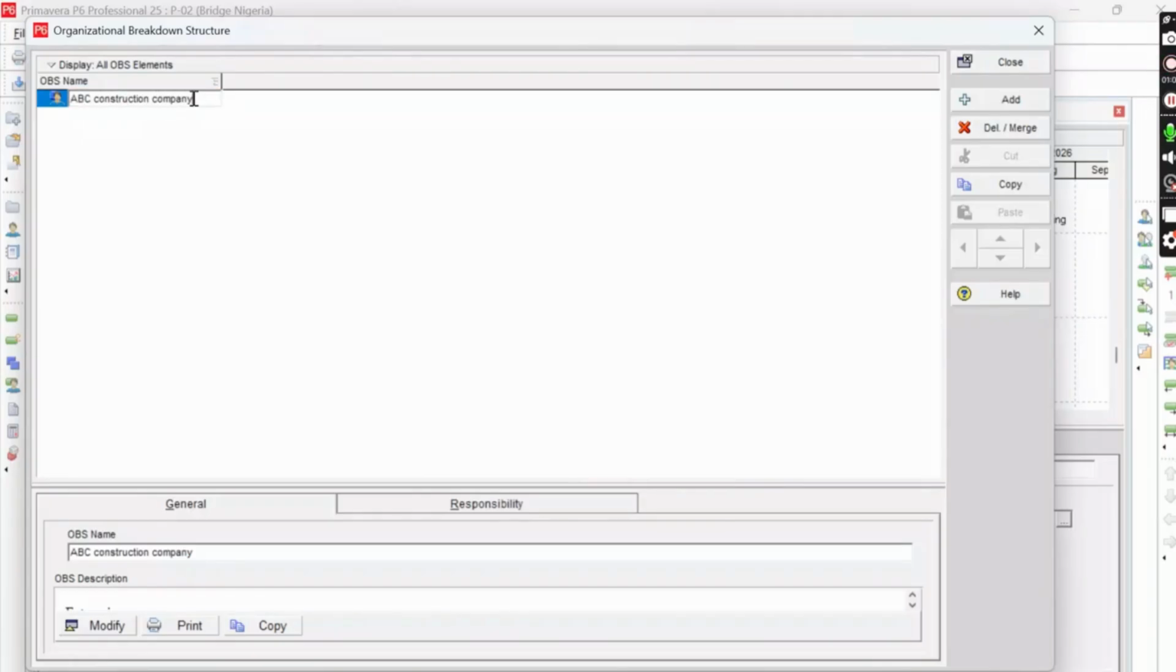So in the first row, write your company name. The first level is your enterprise. So write ABC Construction Company. This is my company name. Now one by one, I will add the OBS elements. So I'll click on the Add button here.